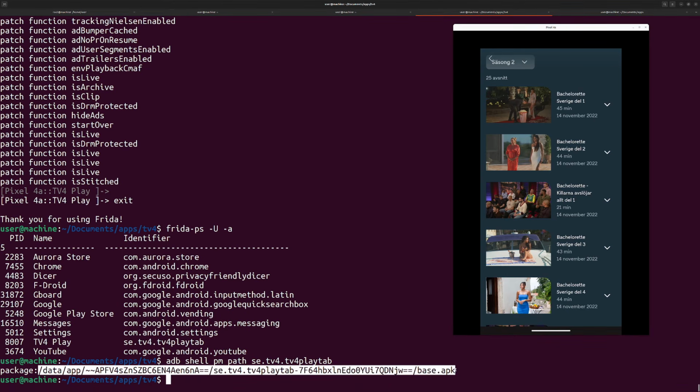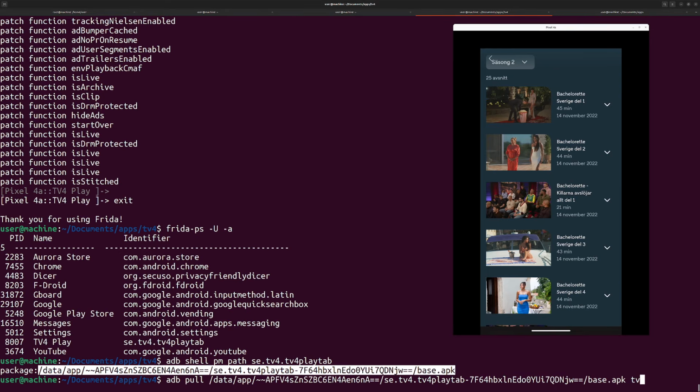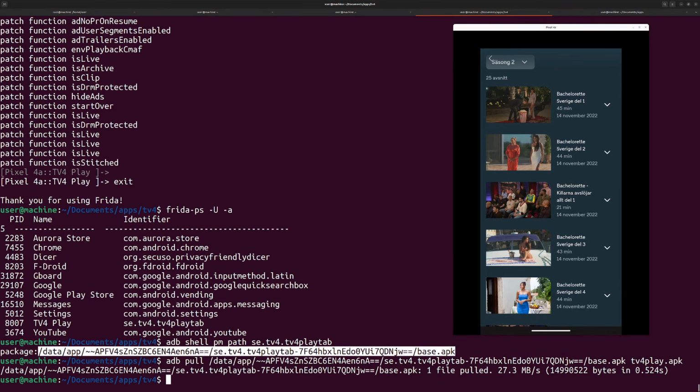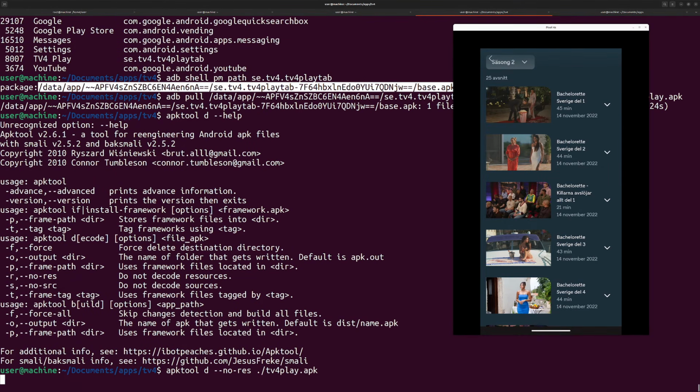So we do an ADB pull of this one, save it as TV4 play APK, and then we do APK tool. We decompile it. Since we only want to change the Smali code, it's an easy fix, so we don't need the resources, we just leave them as is. The D is for decompile, preserve the resources, and give it the APK file.